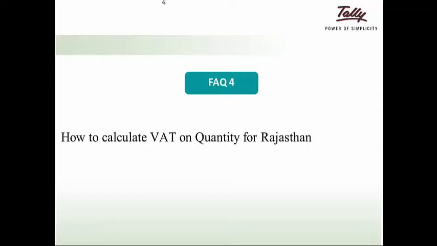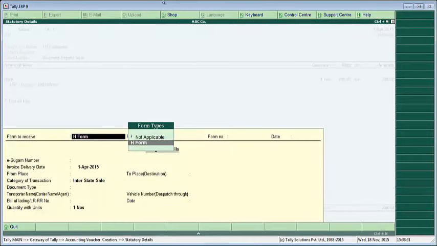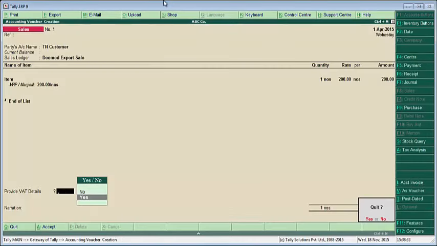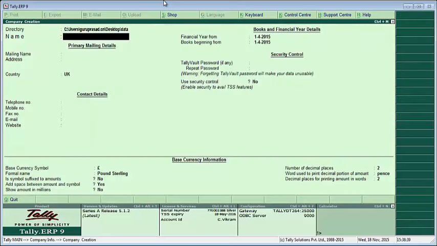Let us move to the next FAQ, how to calculate VAT on quantity for Rajasthan. So we have this feature of VAT on quantity for Rajasthan state. So we will see this. So I will create a company for Rajasthan.